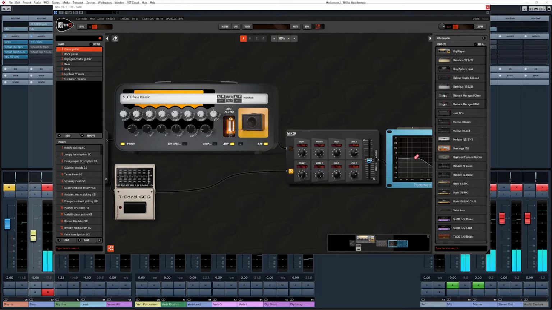So it's absolutely night and day. You can hear it was crying out for the polarity to be switched. It's just something to be aware of when you're using this type of technique in your mixes.